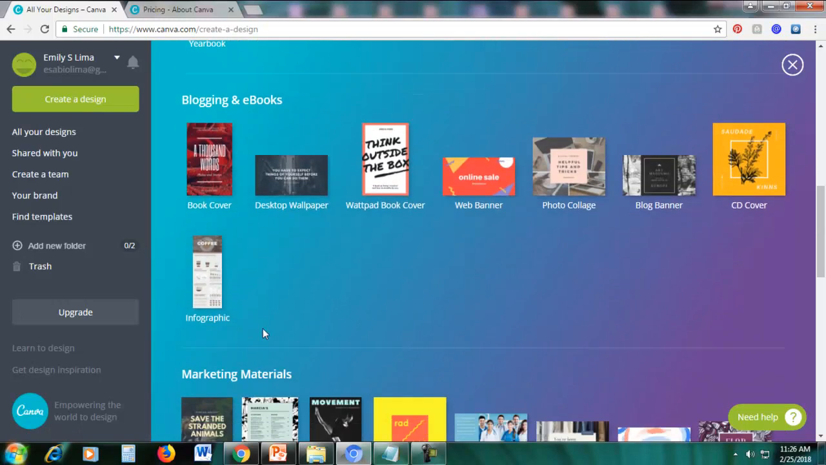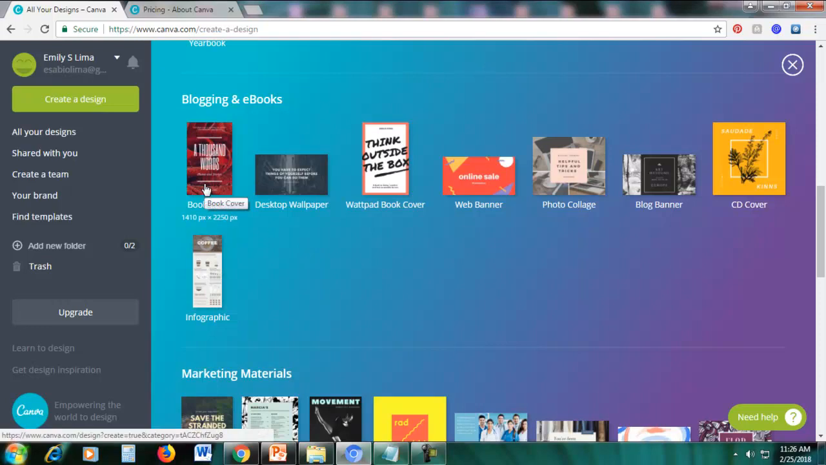If you're an aspiring author or a blogger, there are also some designs for you, such as book cover. This is an actual book cover, not just an ebook. This is for a real hardcover book. There's also Wattpad book cover, if you're a writer on Wattpad, which is a platform for writers. Or if you have a blog, then you can design a blog banner, CD cover, infographics.